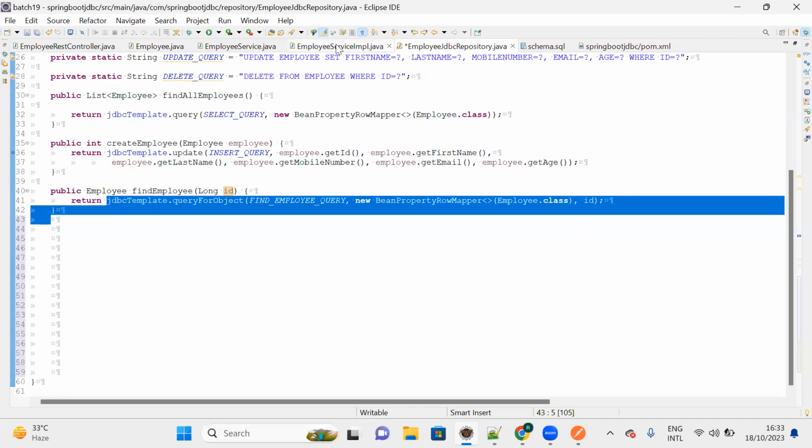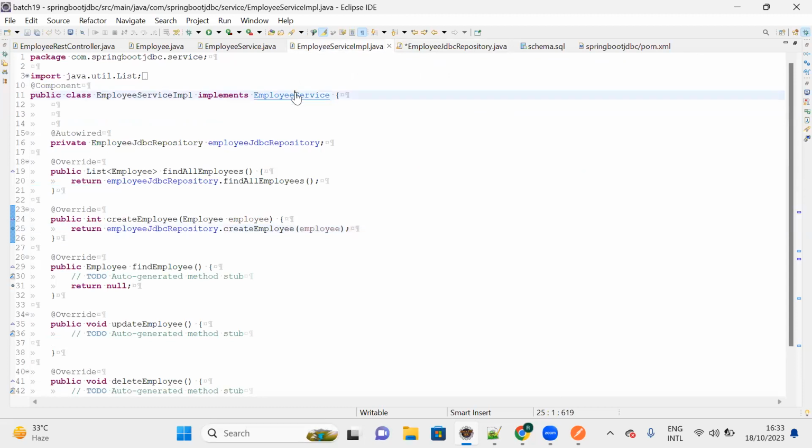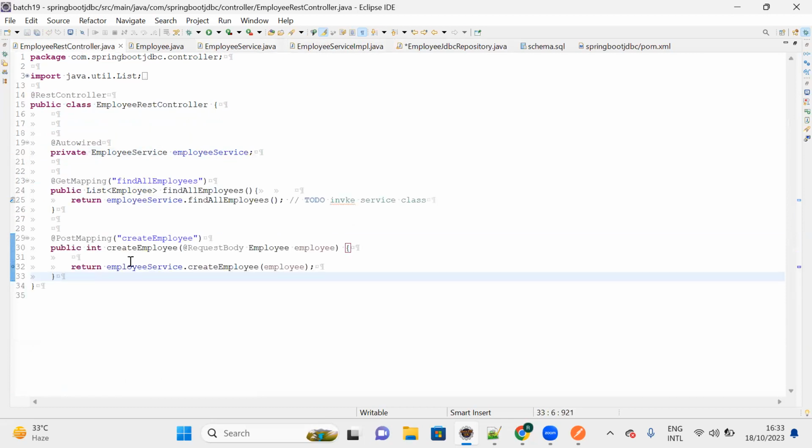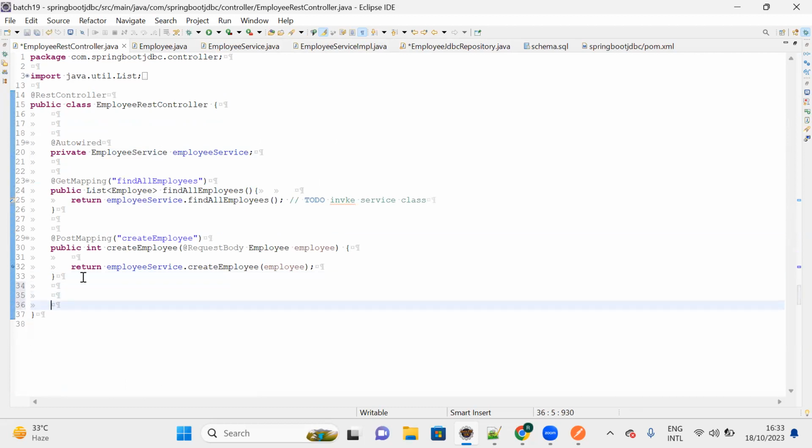So if you go to service IMPL, go to your interface, you can see find employee. I haven't passed the value. So now what can we do? Let me create the API from the controller to find a specific employee. Public, so what will it return? Employee object. What is the API we are going to write? Find employee, specific employee.